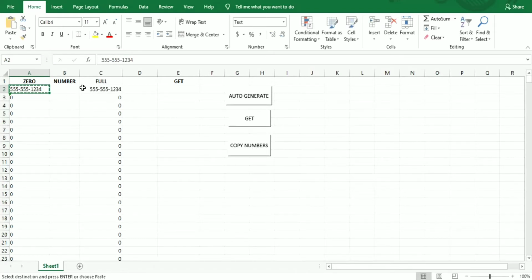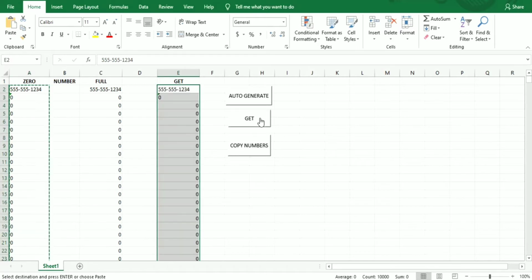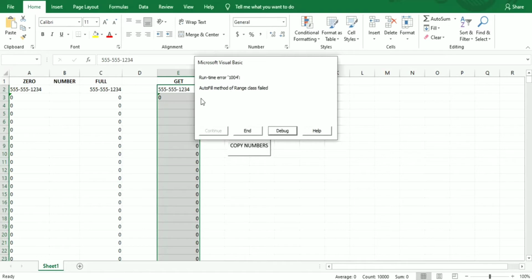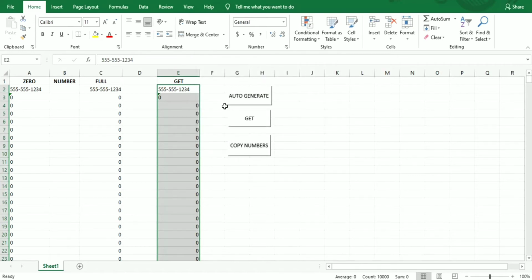As you can see, you will get the same number here. Now press the button, get, and you will get this number in this column. Now press the button, auto generate. This will give you a runtime error. You just press the end button. Now you have the complete series.